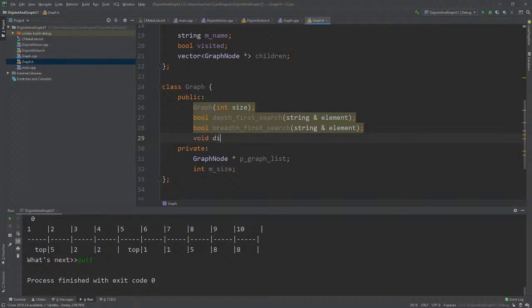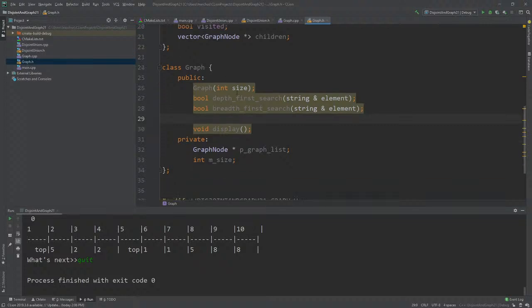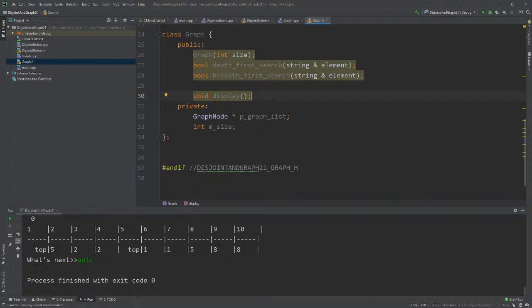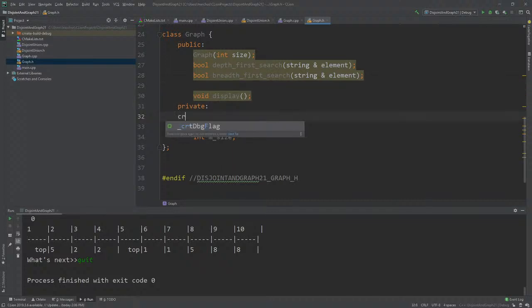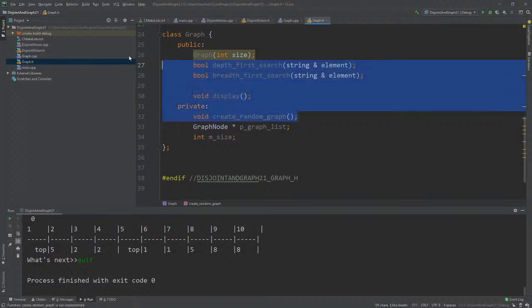Then we'll have some kind of display function, which will display the graph. Of course, we're not going to be able to draw it out in a nice, pretty way, unfortunately. Not this fast, right? If you're looking for pretty visualizations, then go to the visualization website. But here, we're going to do something like this, and then maybe we'll have a create random graph, right?